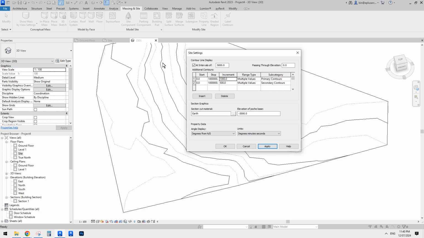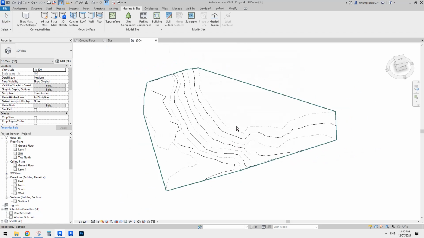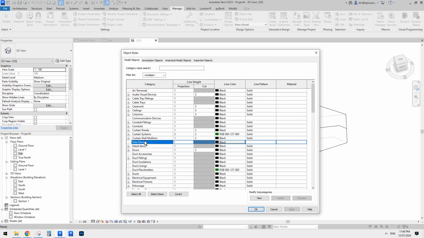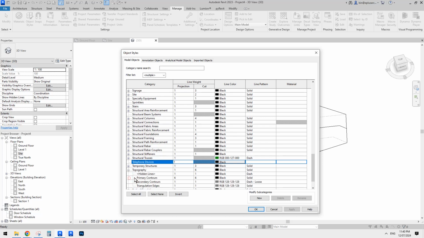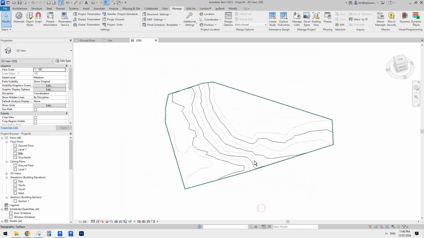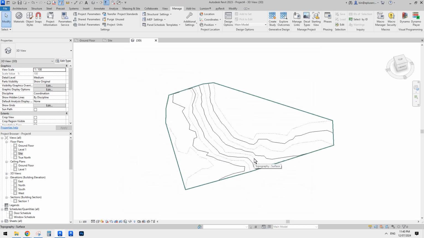Yeah, you can see that the dark solid lines are primary contours, and then the half-tone dashed lines are secondary contours. Okay, and you can always go to object style, topography. It's all controlled by these settings. Okay, so now we have this topography.